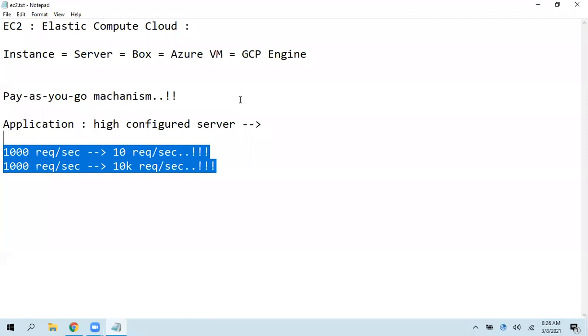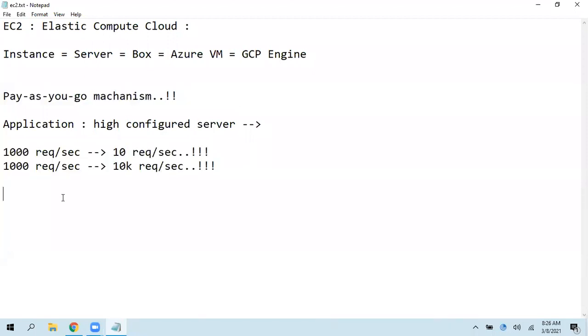We have the pay as you go mechanism. At the moment you have 1,000 customers, okay, take a very small configuration server. Tomorrow the count is increasing, you can depend on an option called auto scaling group also. Based on the load, the server count is going to increase automatically, or based on the load, the server count is going to decrease automatically.